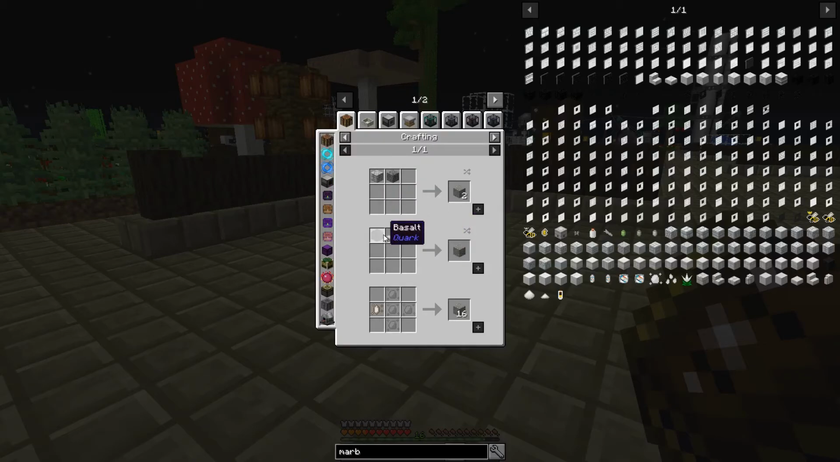Okay, well, we don't have either yet, so we're going to have to get some quartz and some cobble and craft it, polish it up. So be right back with the polished diorite.